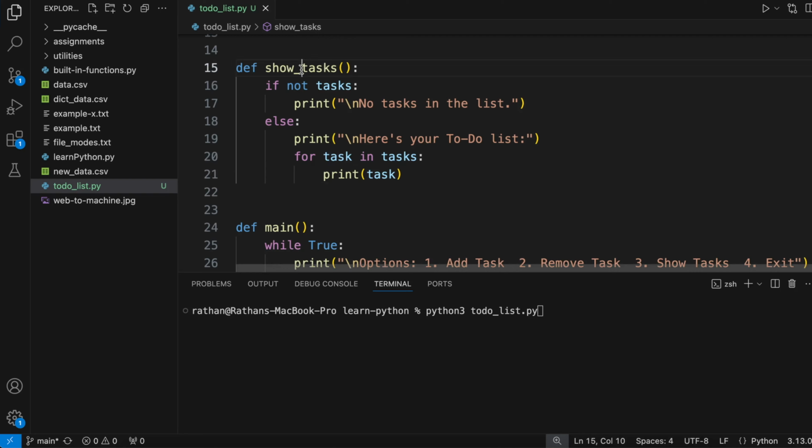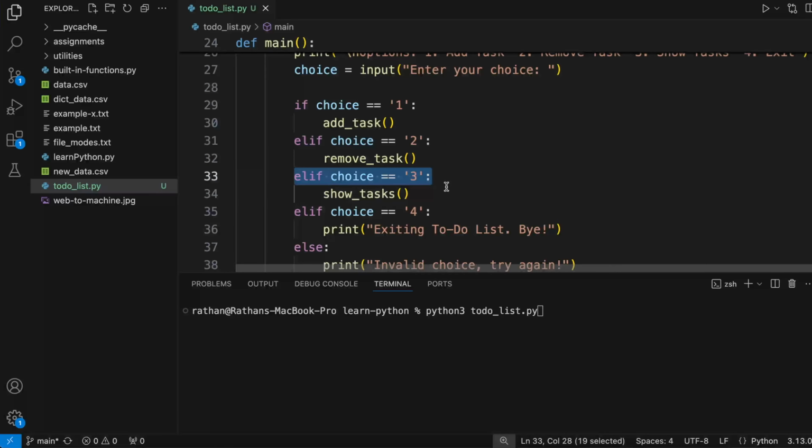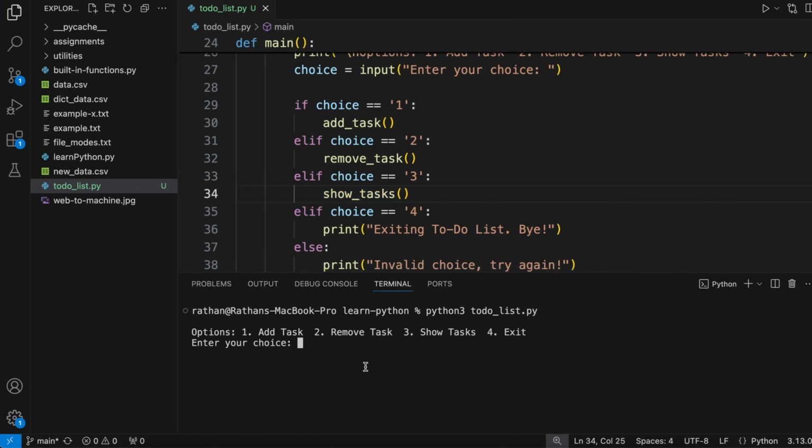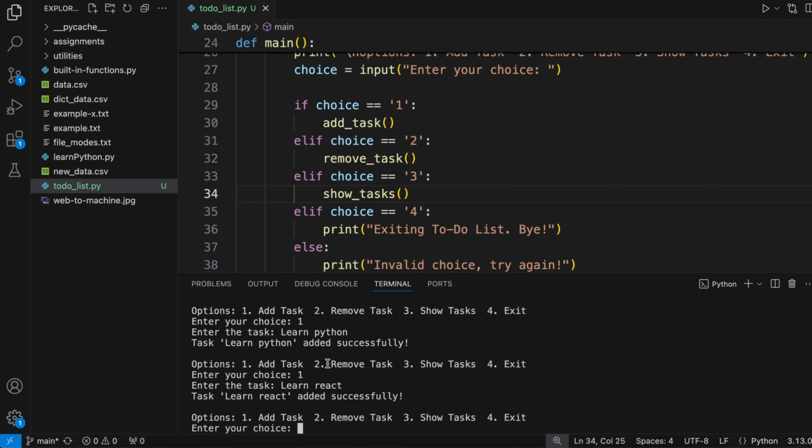Make sure you're calling this show task here in case the user enters 3, right? Show task is getting called here. Now let me run it. Okay, I will add the task. I will add learn Python, and again I will add one more, learn React. So I've added learn Python and learn React.